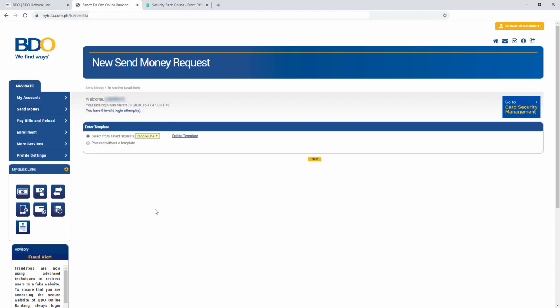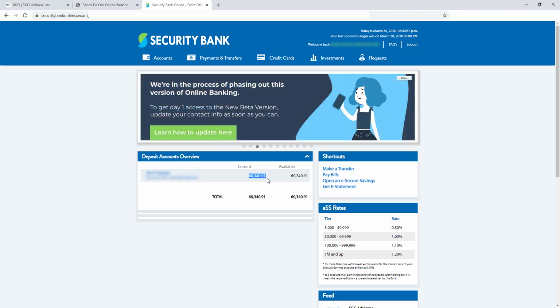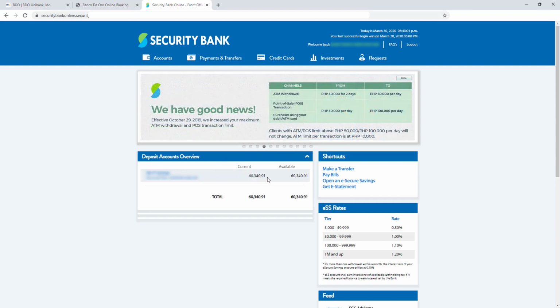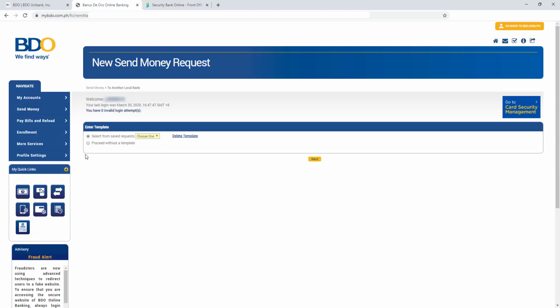So ito na siya. By the way, punta lang ako sa Security Bank online account ko. Currently, ito yung amount niya. So later on, dapat after ko mag-transfer from BDO to Security Bank, dapat madagdagan na to based sa kung magkano amount yung ita-transfer ko. So balik ako sa BDO and click Proceed without a template.